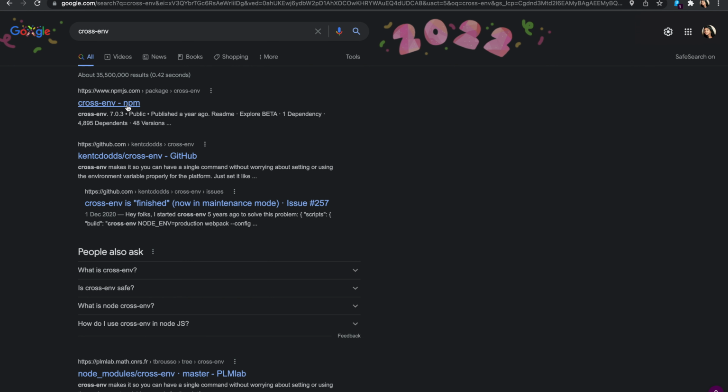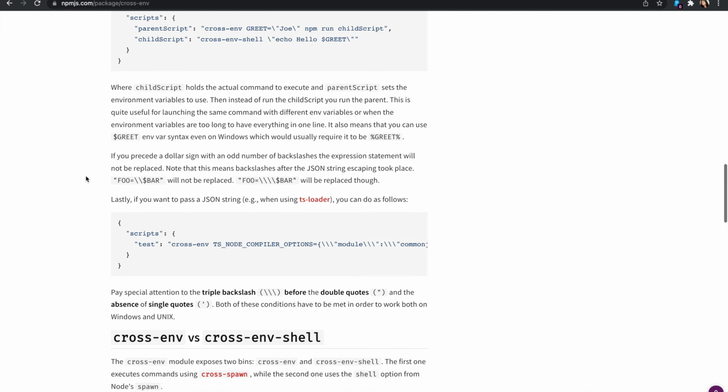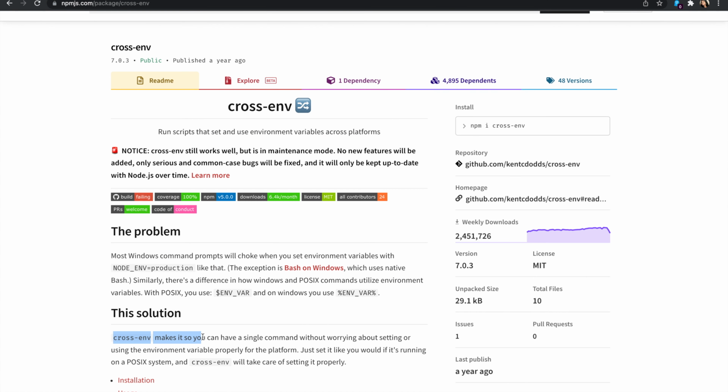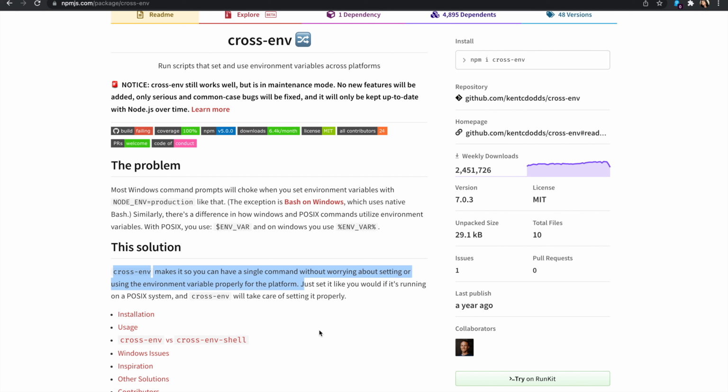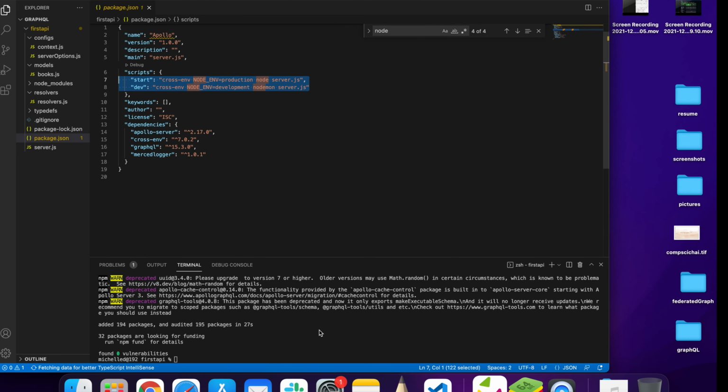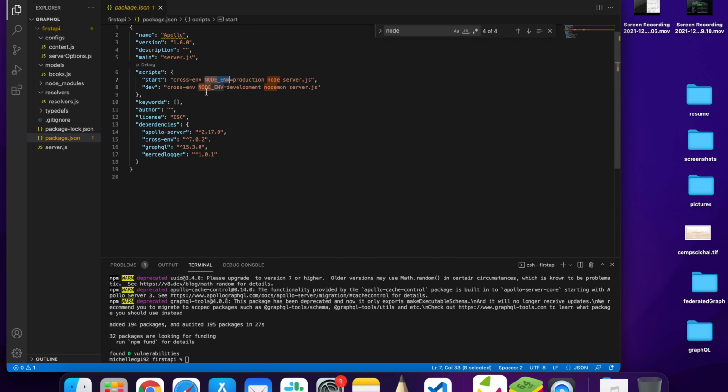Okay, so this is an npm thing. Cross-env makes it so you can have a single command without worrying about setting or using the environment variable properly for the platform. Oh, I see, that makes sense. So just set it like you would if it's running on a POSIX system, and cross-env will take care of setting it properly. Okay, so this takes care of the environment variable, which is why it's written over here. It's interesting.